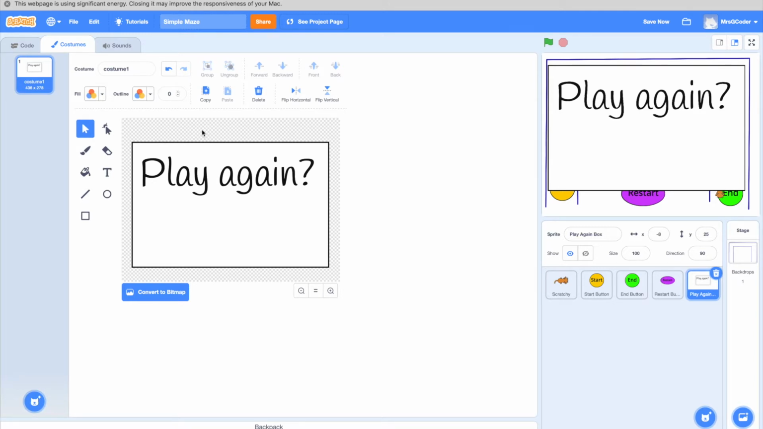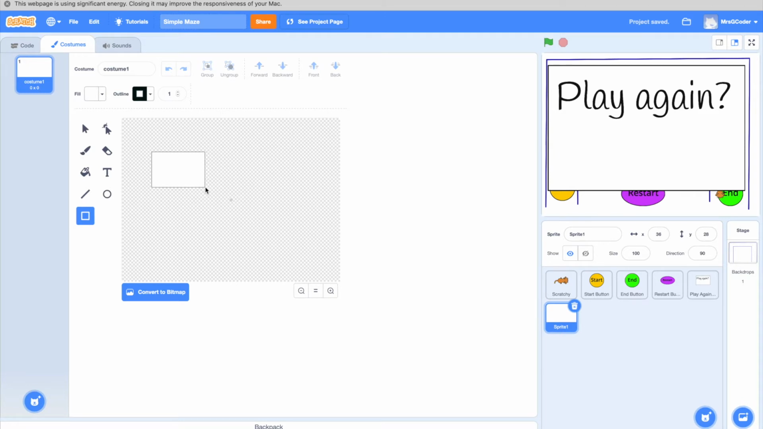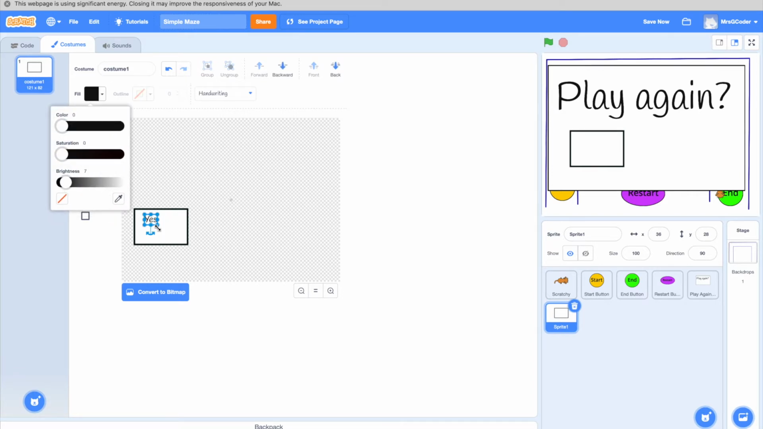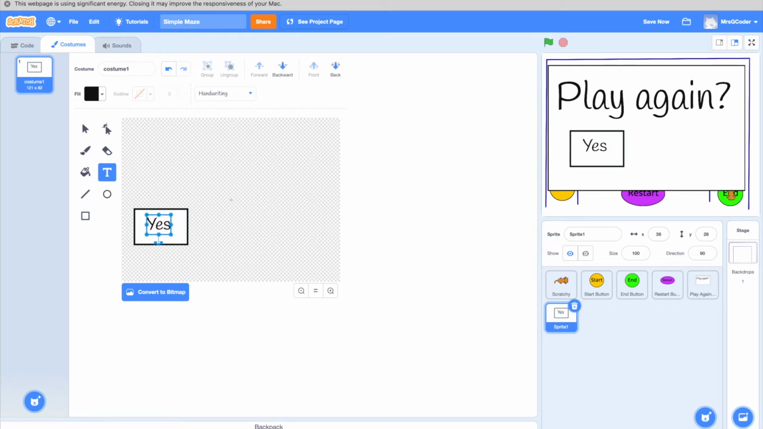Now I need buttons. So I'm going to have a yes and a no. And I think those need to be separate sprites because they're going to be doing different things. So I'm going to make another sprite. So I want to make one of these. And make it a little bit thicker. And I'm going to put some text in here. Yes. Make sure that's black. Center it a little bit. Try grouping it. And this will be my yes button.